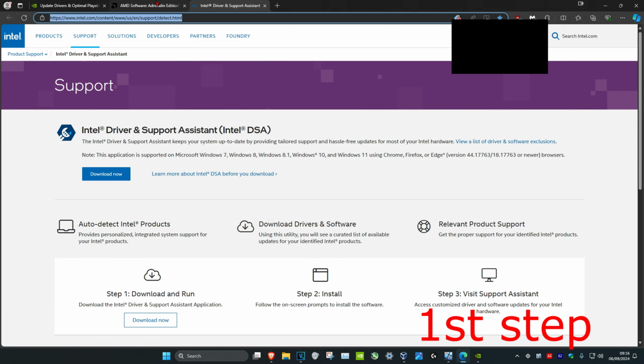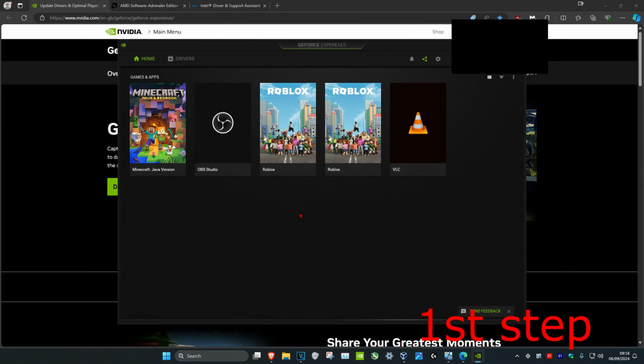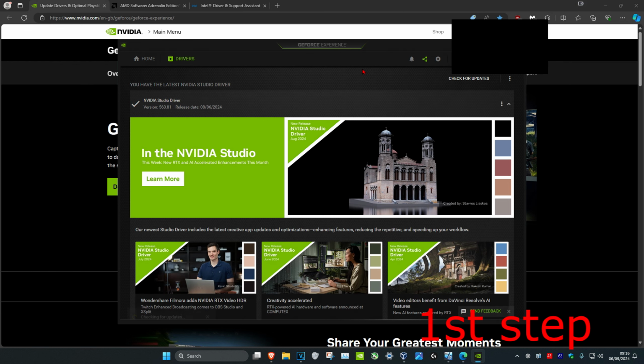You want to download the software that comes with your graphics card. So for me, I have an NVIDIA graphics card, and I downloaded the GeForce Experience. So now once you're in your software, you want to click on the drivers tab, and then click on check for updates. Make sure the graphics card drivers are fully up to date for the software itself.